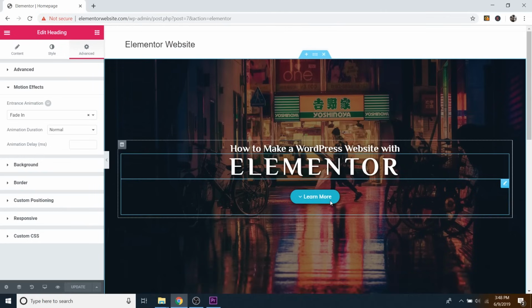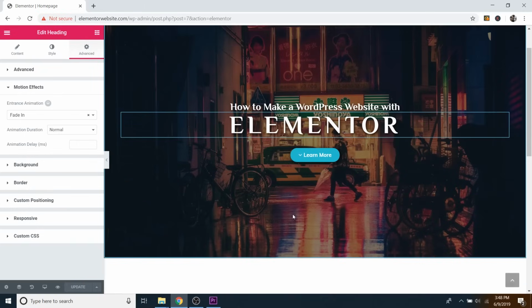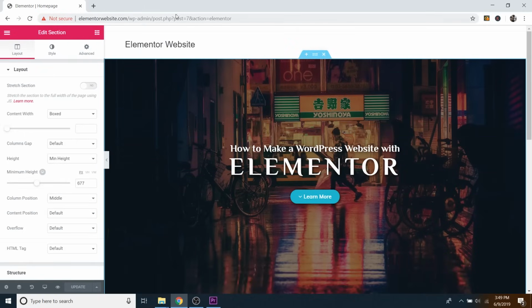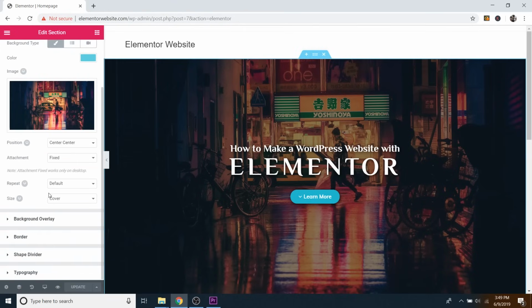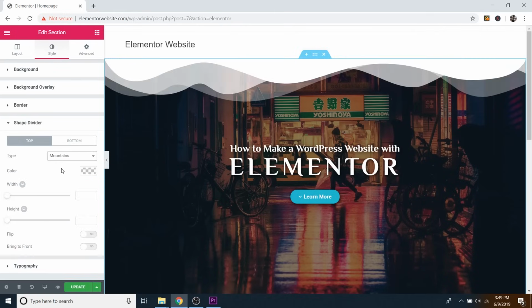Okay, now one cool thing I want to show you is to do with the section. It's going to be these dividers for each section. So I'm going to just go up to the little 6 dots and then go over to style. And then if you scroll all the way down, you'll see the shape divider right here. So just click on that. And then I'm just going to change the type to, let's just do mountains so you can see.